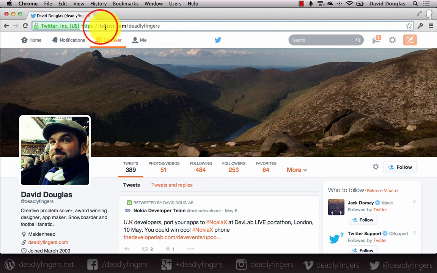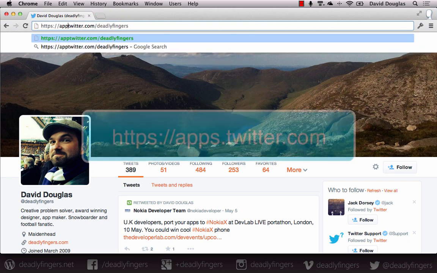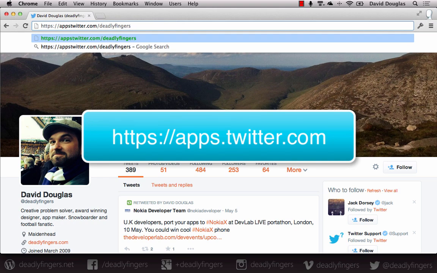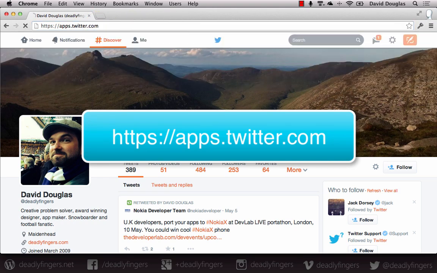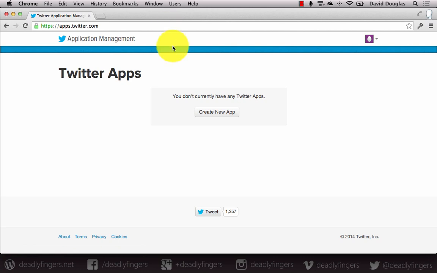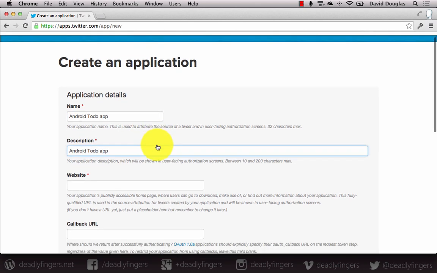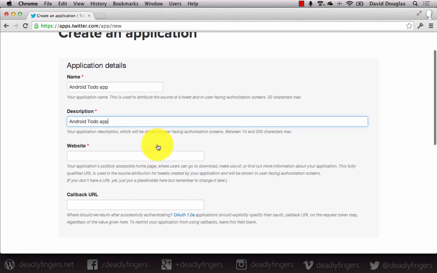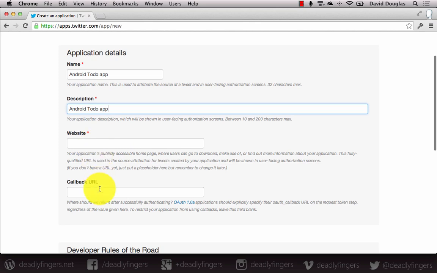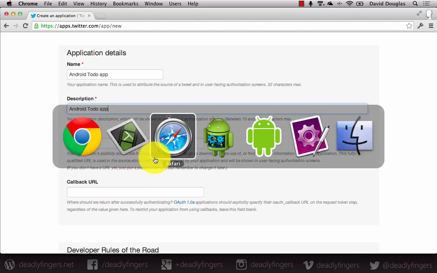For authentication, I'm going to use Twitter. You'll need to have a Twitter account, and go into apps.twitter.com. Once you've signed in, you can create a new app. You'll have to give your app a name and a description. You can use the same value as long as it's over 10 characters long. And then you'll need to get your website and callback URL details.